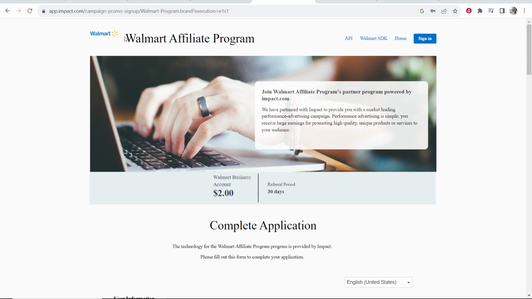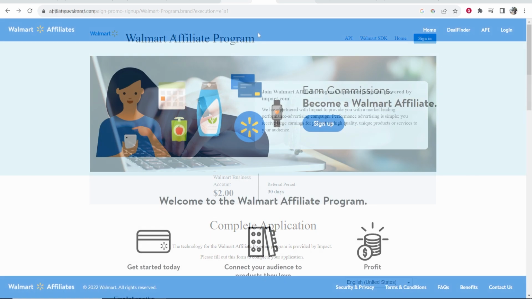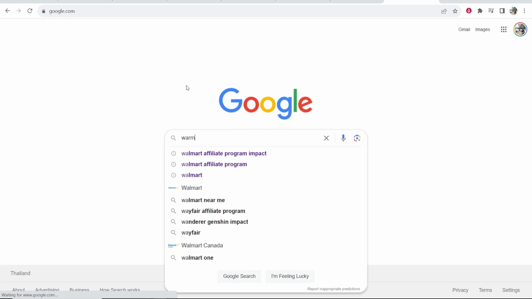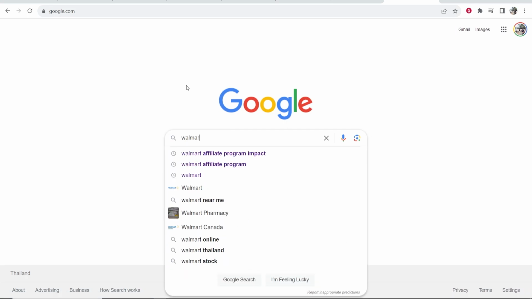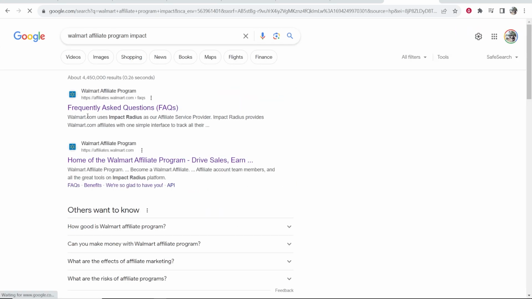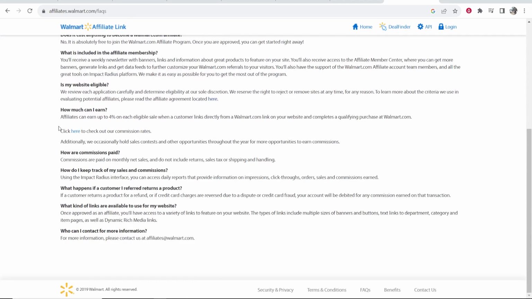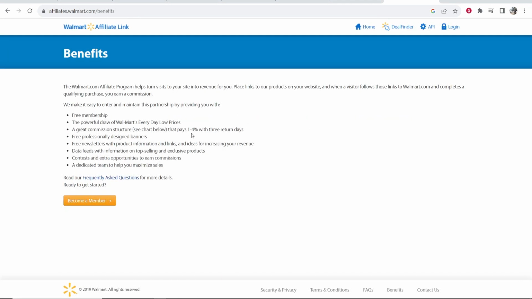affiliate program through Impact. So you can see here, we have partnered with Impact to provide you with a marketing leading performance advertising campaign. Now it's interesting because to get to that page, you can just go to Google and just type in Walmart affiliate program Impact. And here you can see, if you go to the FAQs and scroll down, you can check their commissions. So click here to check our commission rates.